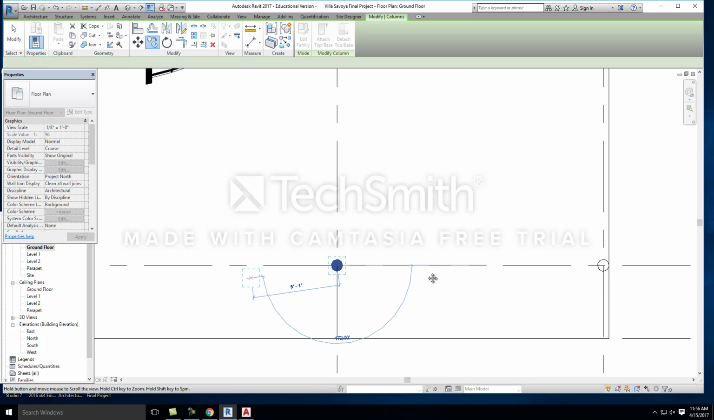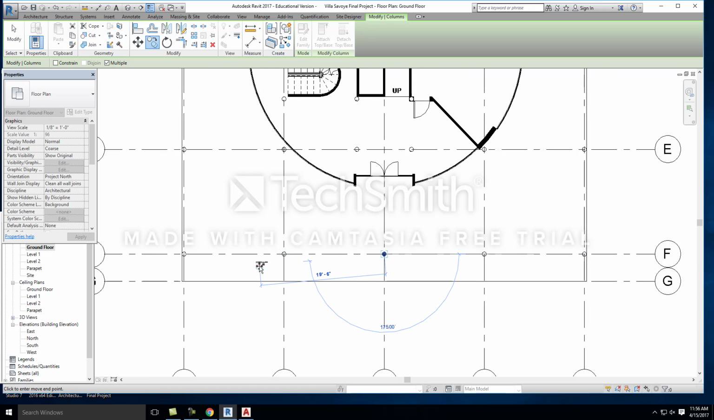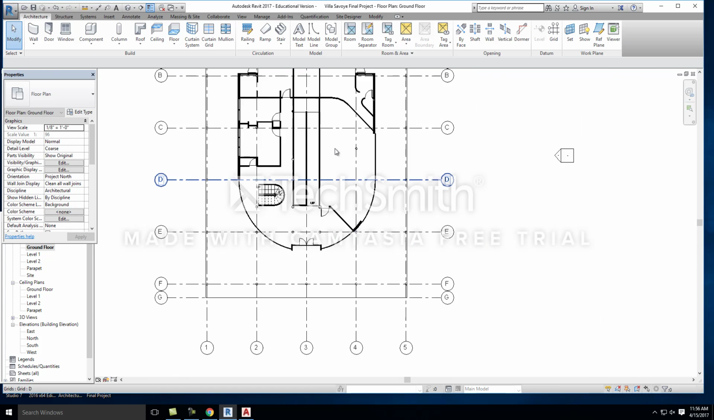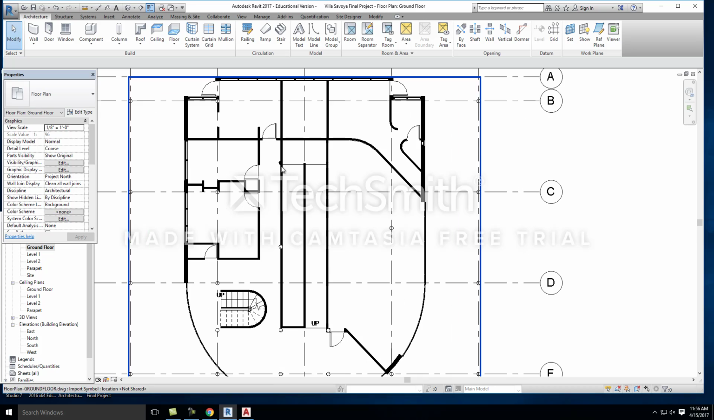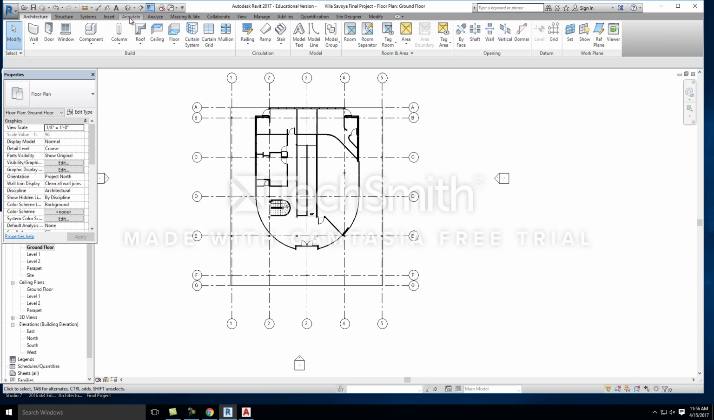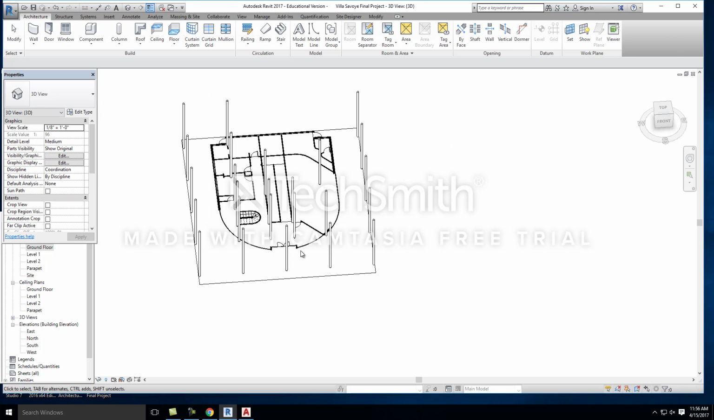All right, almost there, almost done. Okay, so that's good for now. I may have missed a couple. In fact, I can already see a couple that I've missed, but that should do the trick. So let's go to our 3D view. Let's see what we got.